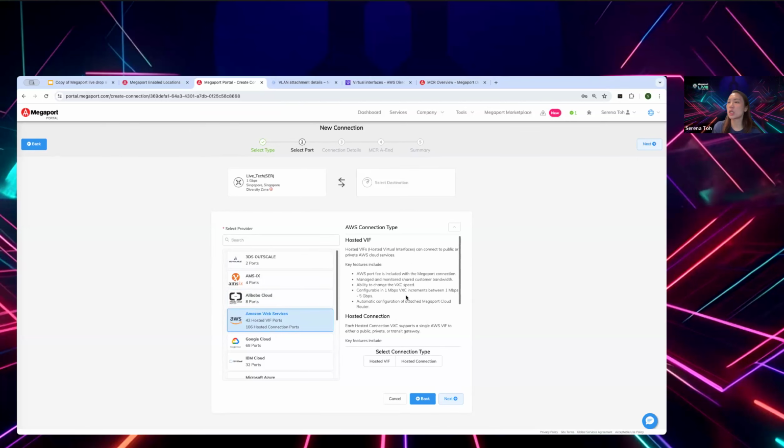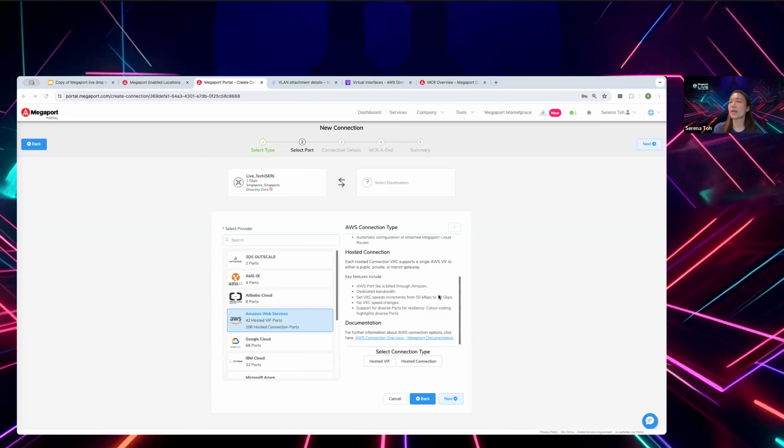For hosted connections, it's mainly for customers who are looking at connecting to a transit gateway, because that's the only method supported by AWS through hosted connections. The key features are that the AWS port fee will be billed through AWS, and you will have dedicated bandwidth. If you are looking at a speed change after you provision the VXC, unfortunately it's not possible within the hosted connection. You need to rebuild the whole VXC if you choose hosted connection. For today's demo, I'll just show you how to connect via hosted VIF.